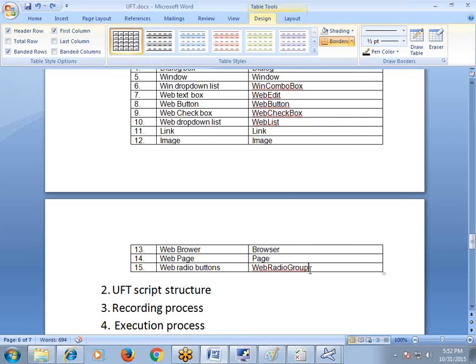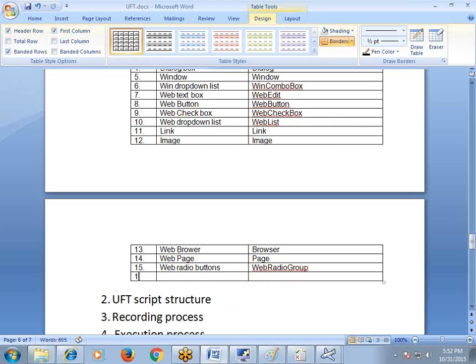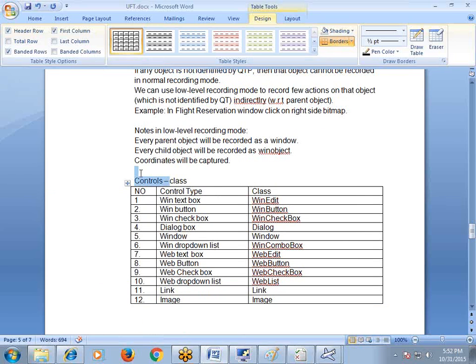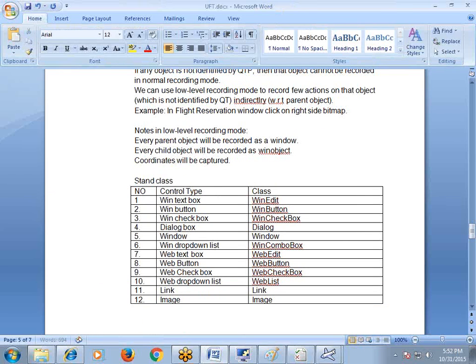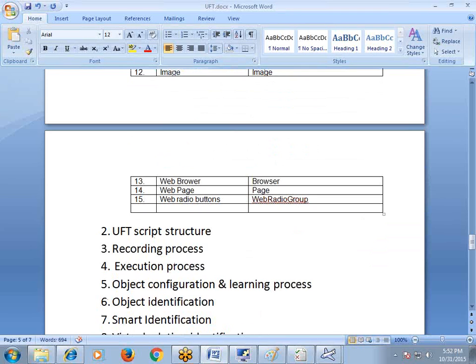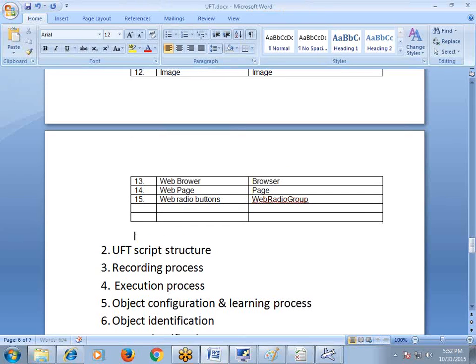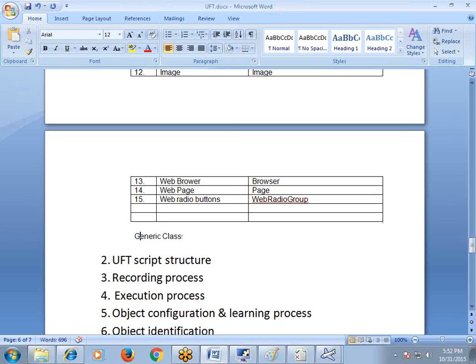Now, these are all standard classes in QTP. Now, there is one class called the generic class. What is this generic class? The generic class name is WinObject.